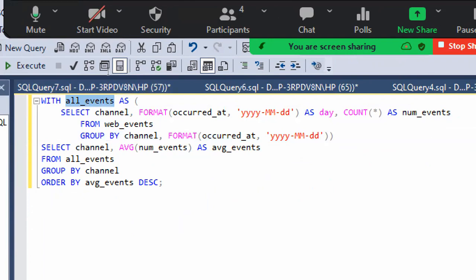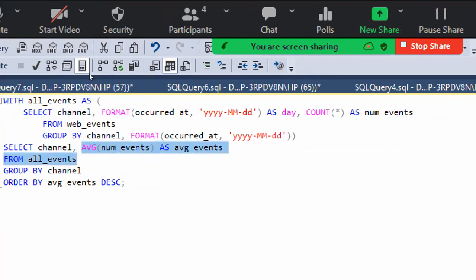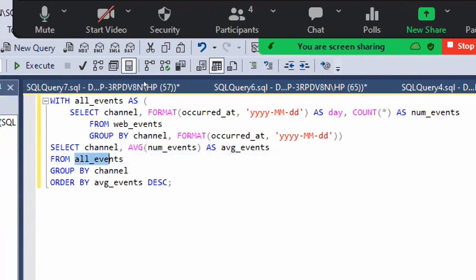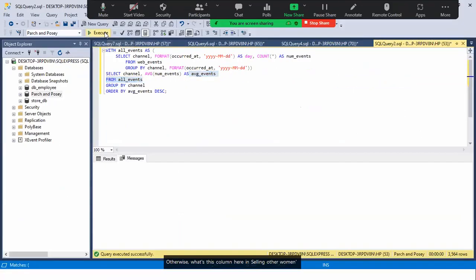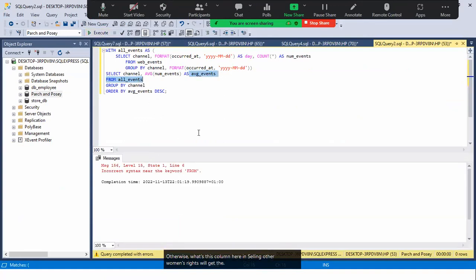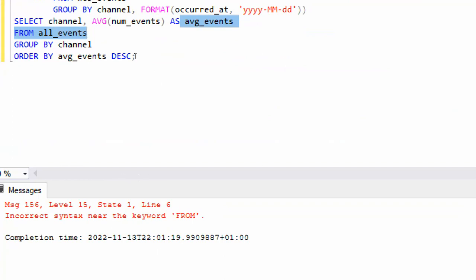In the subsequent query, I can select the channel column and the average of the number of events column from my CTE, all events table, group by the channel and order by this column in descending order. When I execute this, let me see what the error is. It says incorrect syntax near the keyword from.